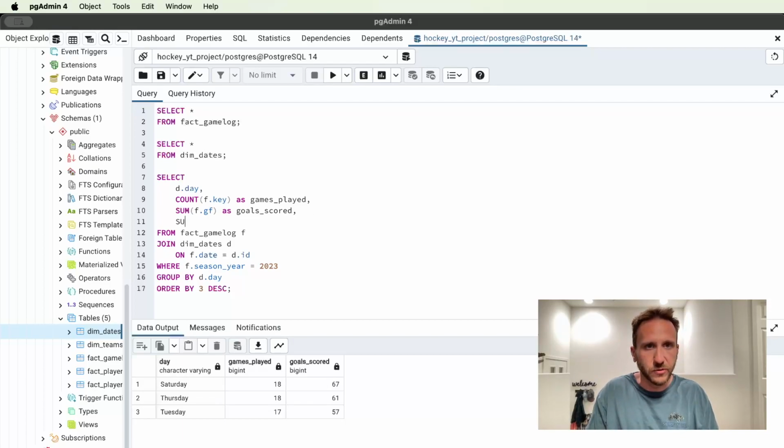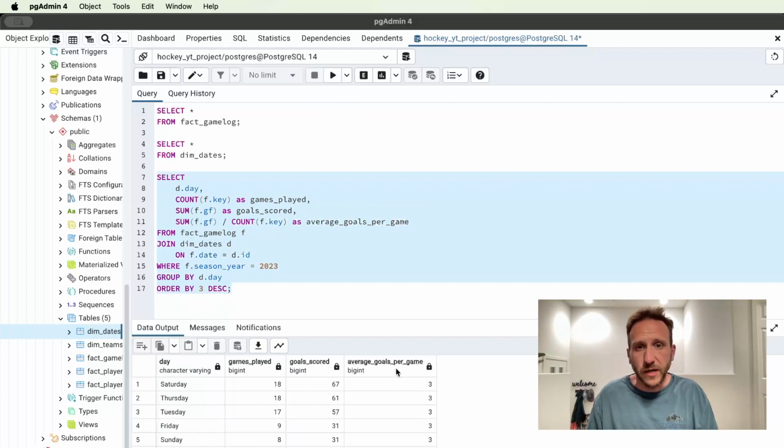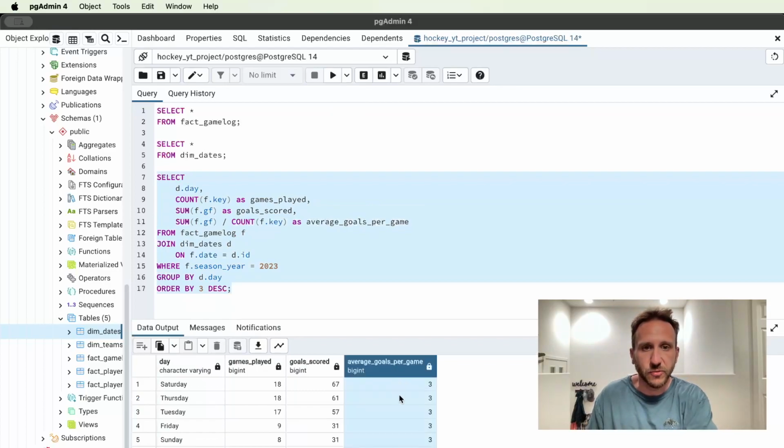We'll come down. So we'll go SUM(FGF) divided by, and then you could say COUNT(F.key). We'll say AS average_goals_per_game. And let's see how we do. So not great. All the answers come back as 3. Is that right? Probably not. They could all be in the 3s. We'll find out in just a second.